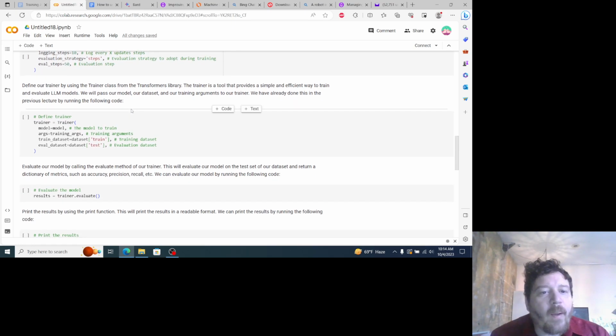Once we define our trainer by using the Trainer class from the Transformers library, the trainer is a tool that provides a simple and efficient way to train and evaluate LLM models. We'll pass our model, our dataset, and our training arguments to our trainer.